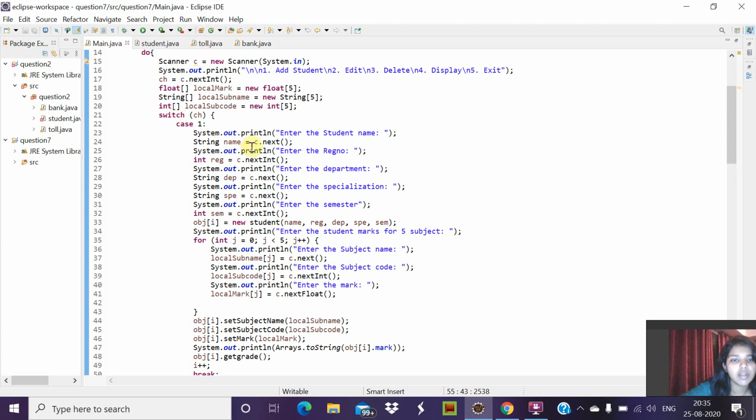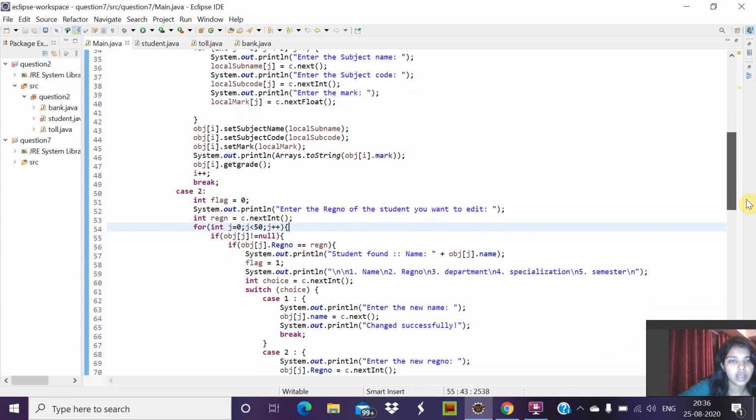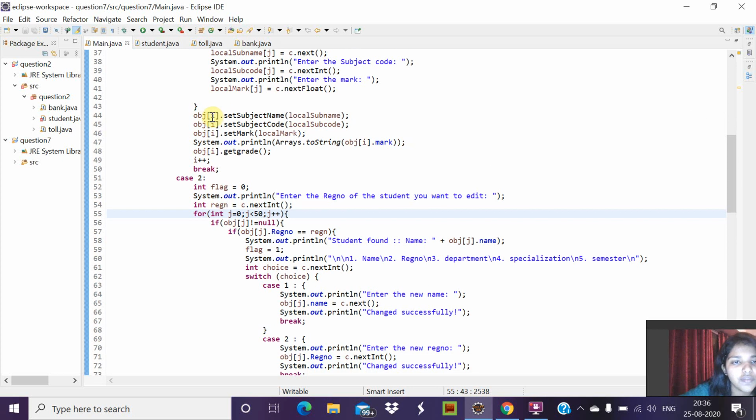And using a switch case, we'll be asking the user for the details. And using a for loop, we'll be getting the names of subject, then subject code and mark from the user, and they will be stored into the local subname, local subcode, and local mark. Then coming out of the for loop, in the object of ith position, local subname will be stored into the subject name. Likewise, local subcode also will be stored, and local mark also will be stored into the object array of ith position.